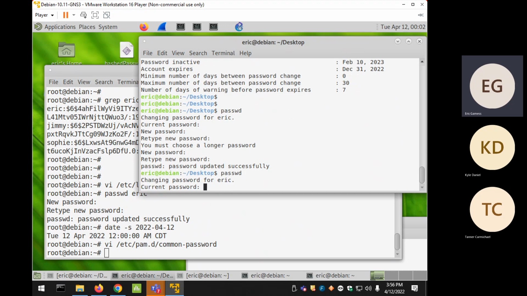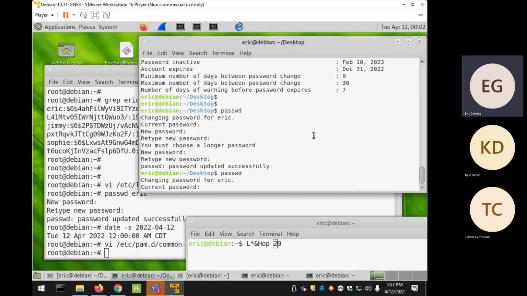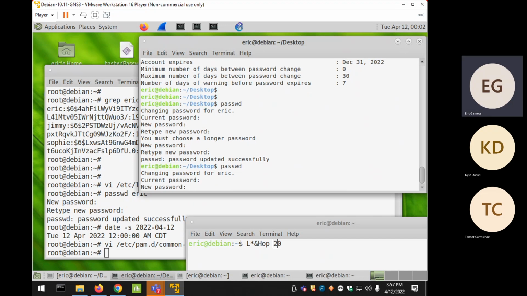So let me try to change my password. My password in this moment is L star ampersand HOP. It did recognize, and let's see. If I try to change it to that, how many characters do I have? 1, 2, 3, 4, 5, 6, 7. It should not allow me.